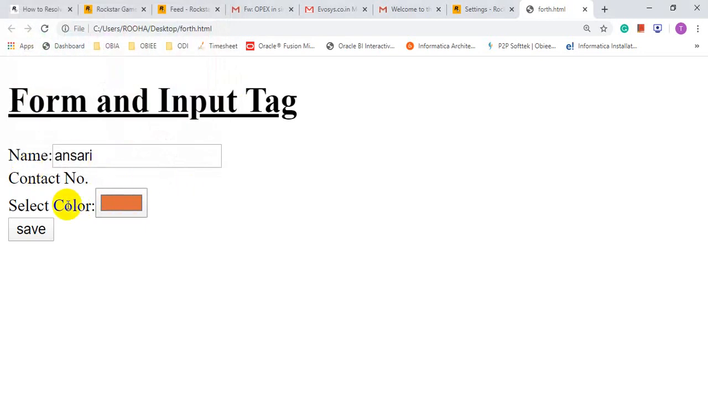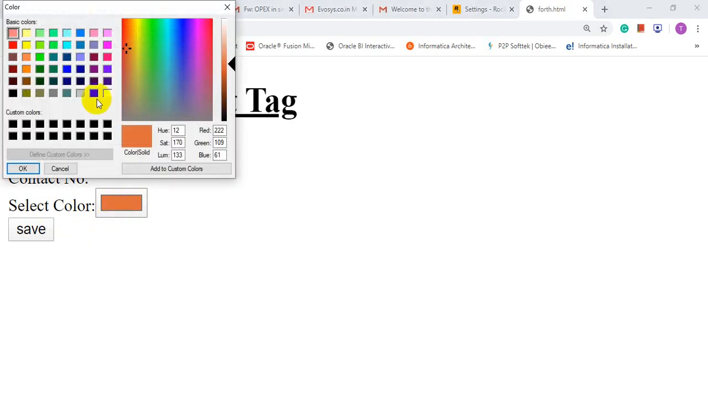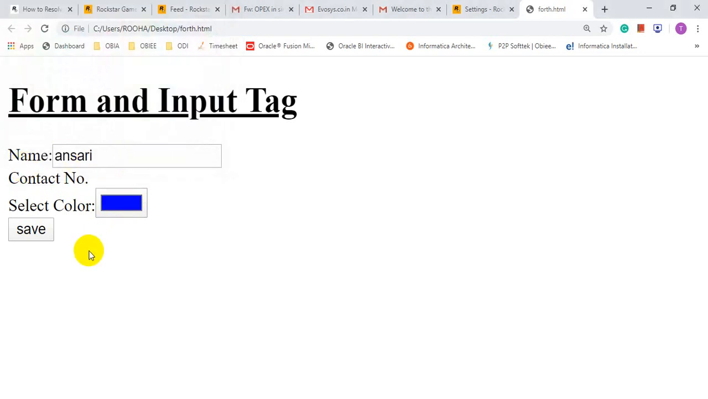Input type color is a newly added feature in HTML5. It was previously not available in HTML4 or earlier versions. So it's a good feature. You can select any color. How to use it: just write input type color. It will display this box, and when you click on that, you can choose any color. It's very easy and very attractive.